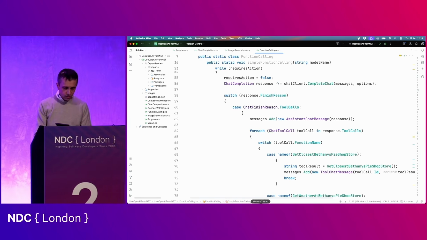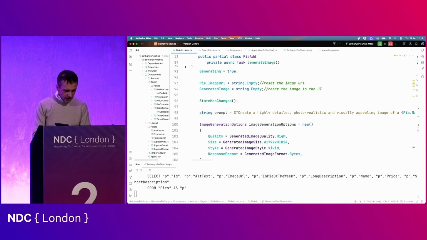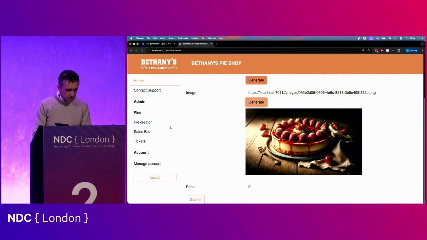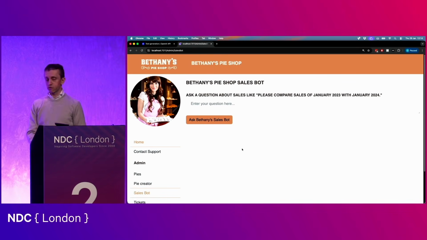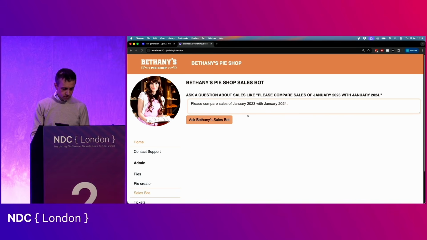I use that, for example, in Bethany Spy Shop, let me run it here. Oh, we're still running it. There we go. Let me see where it is. To actually create this sort of sales bot. And again, like I said, I have internal sales data that I'm now exposing. And let me copy this. I ask it to compare the sales of January 2023. Oh, sorry. I need to pass in this.